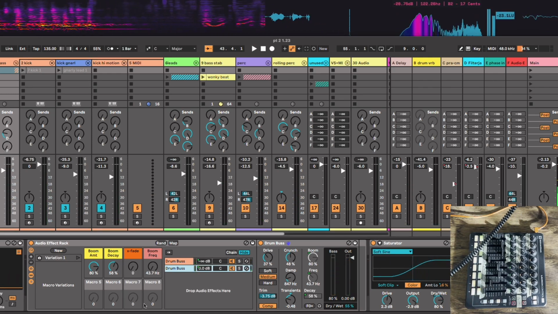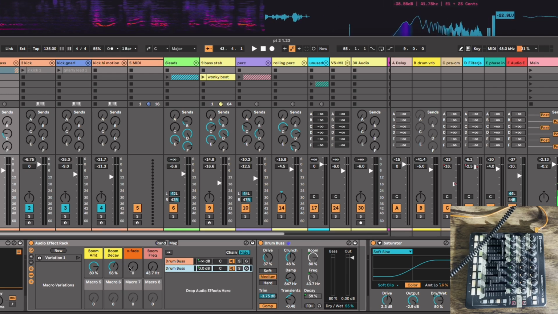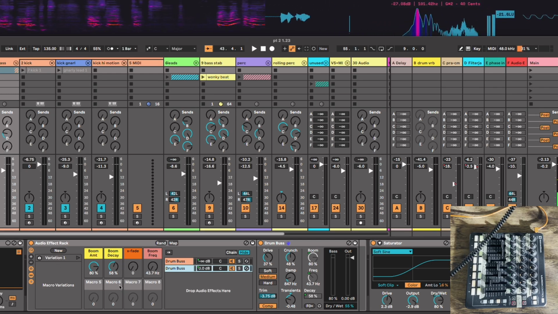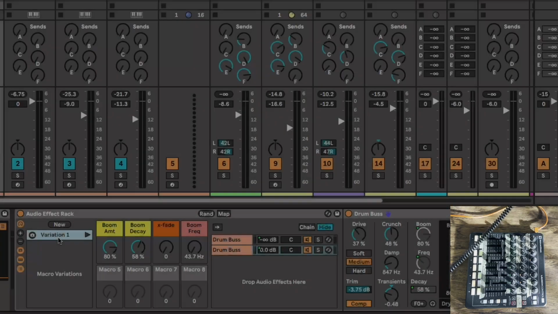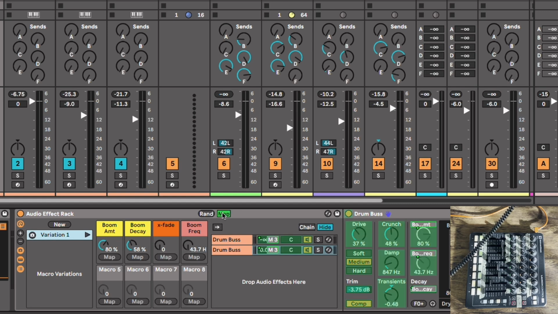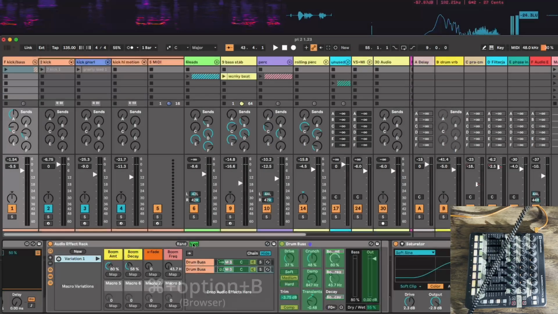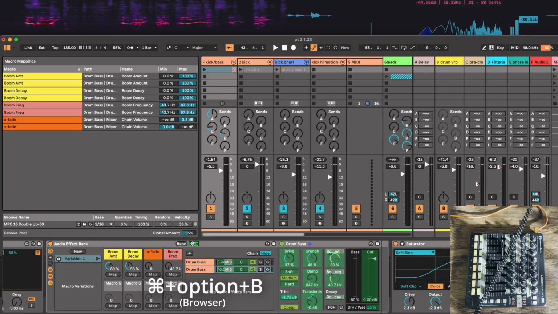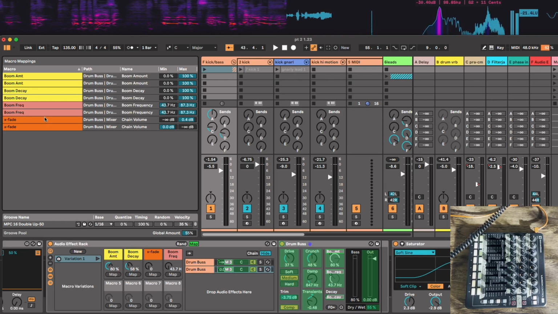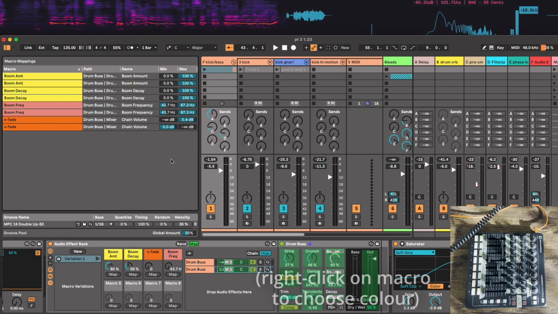And another thing which I haven't yet mapped is, well, one thing is I quite like the way it sounds, so I've made a snapshot. I've mapped various parameters to these macros using map. And then you press Command Option B to open the browser. And by coloring these, we can see quite clearly where they are.